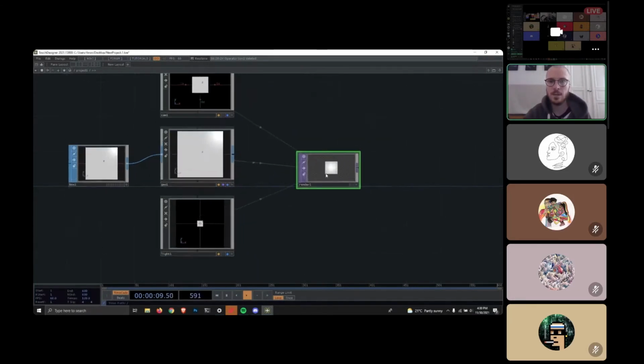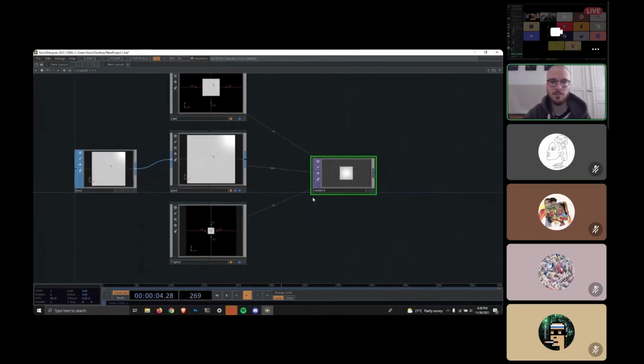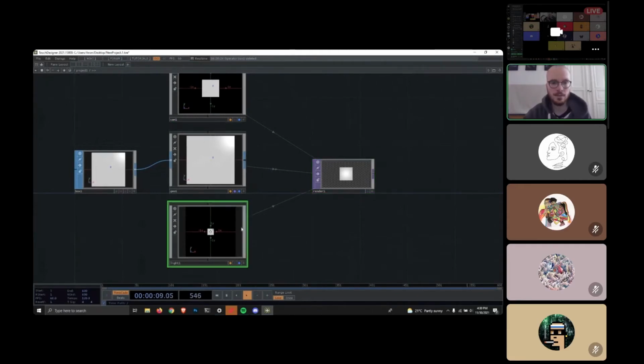And there we go. We have our cube that is rendered by the camera that sees it, by the light that is shining on it, and the 3D object that is here.